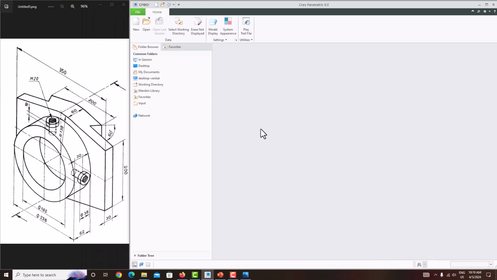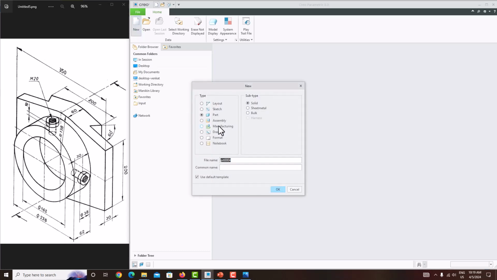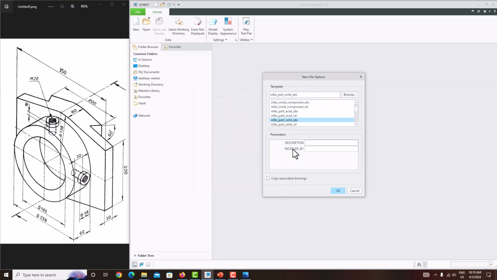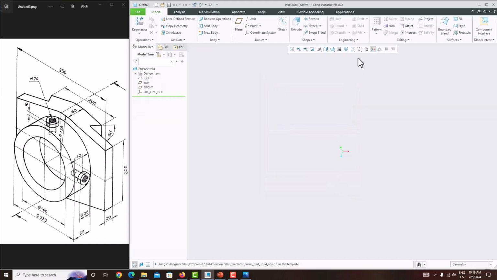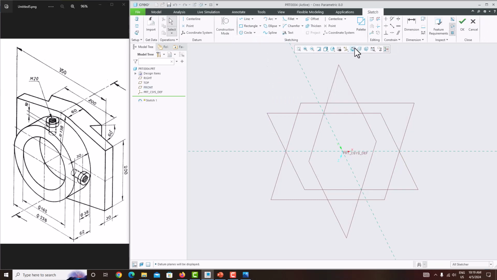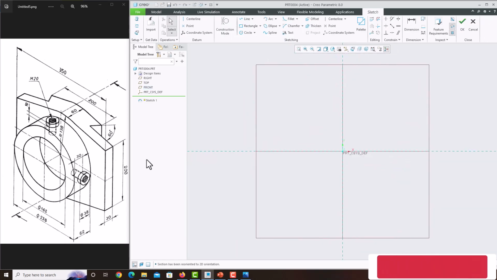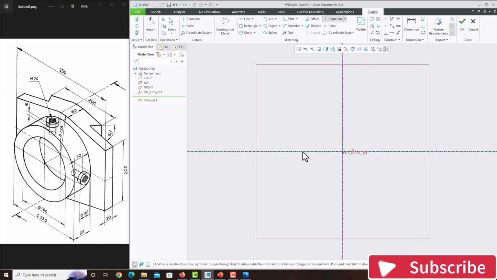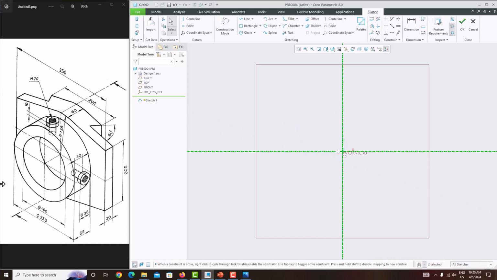Now we can model this component very easily by seeing the dimensions. Now just go to New, Part, Solid, untick Use default template, say OK. Select this part solid absolute, say OK. Switching on all the planes. Now we'll start with this plate. I'm just selecting this front plane, Sketch, Sketch View. Now we can make a center line. Press the roller to confirm.